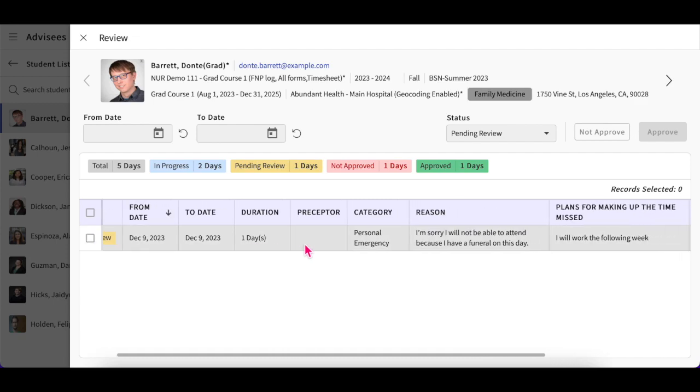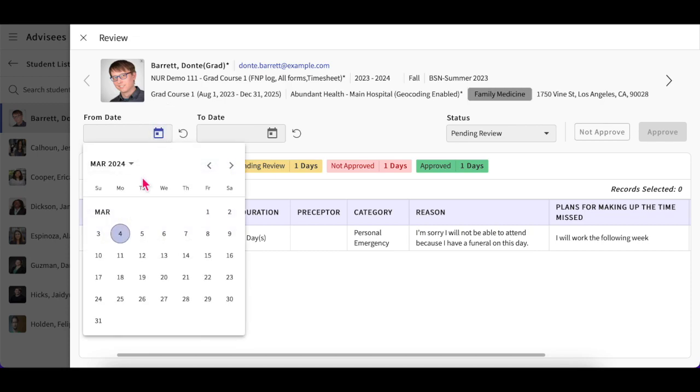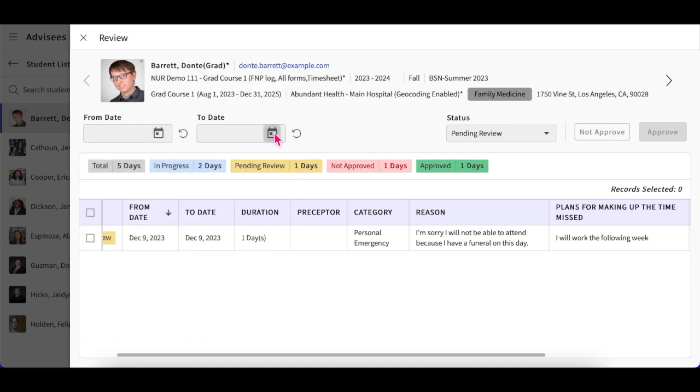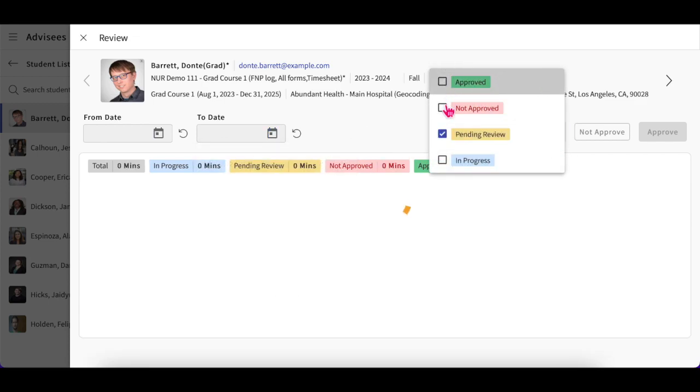It is possible to view the entries entered between specific dates. To do this, click on the calendar icons and select a start date and an end date. If you would like to see entries of different statuses, click on the status drop-down menu and make your selections.